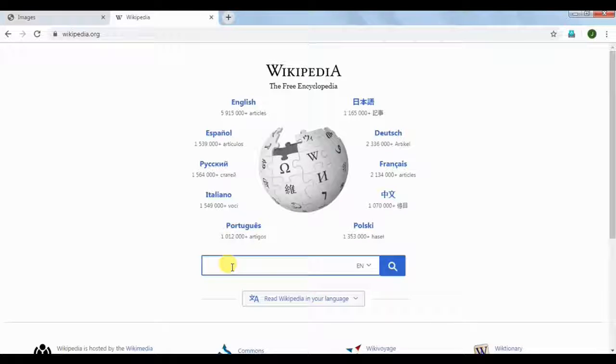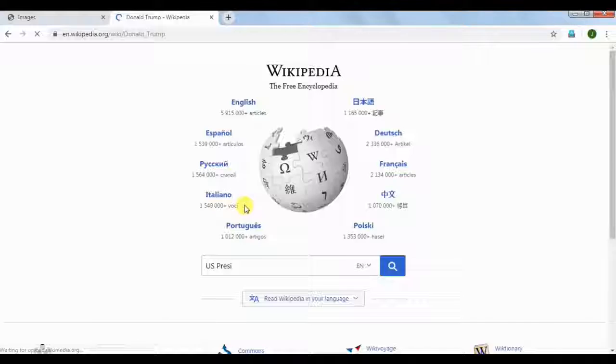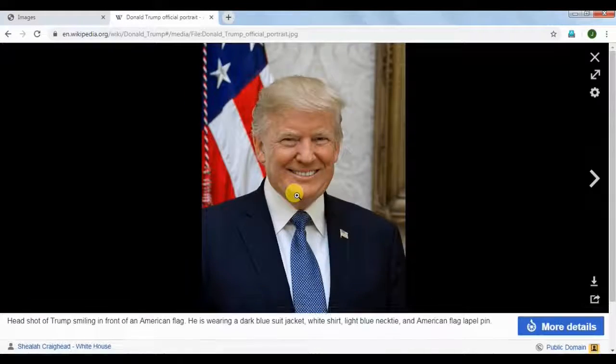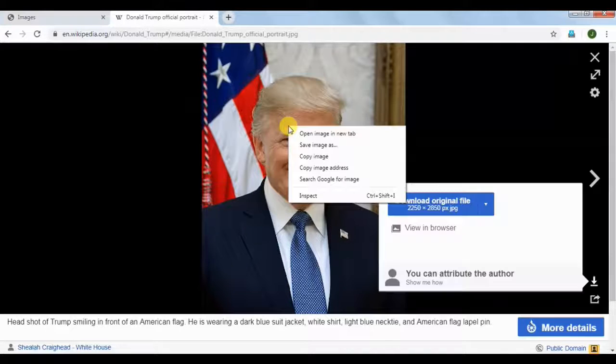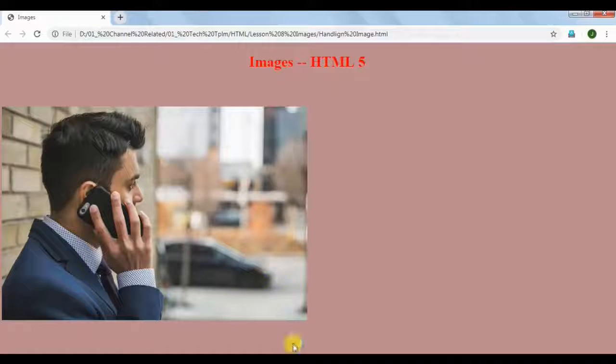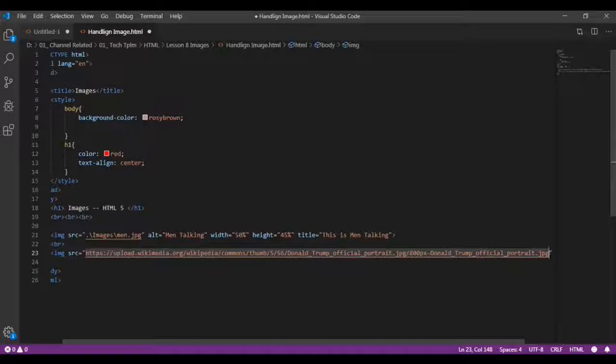And I'm searching for something. What will we search? We will search for US president. So it gives me Donald Trump, right? So I want this image, Donald Trump's image, in my web page. So what I'm going to do is right click and click on copy image address. So it copies the image address, and I will simply close this website, go back to my code, and write img. In the place of src, I'm going to give the copied address.